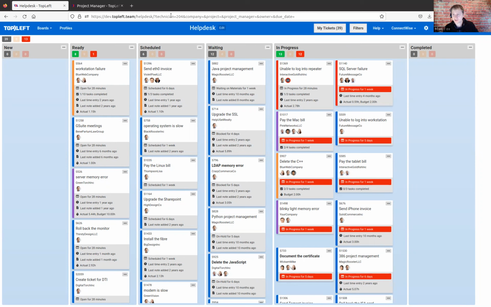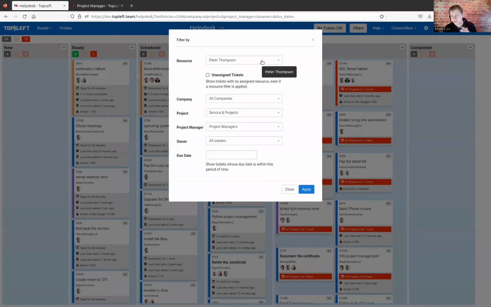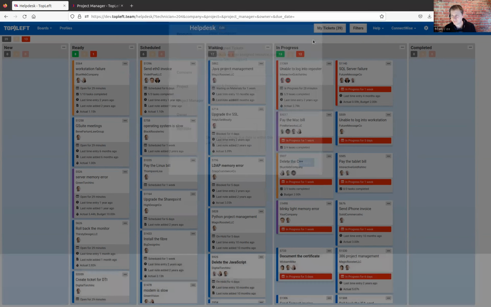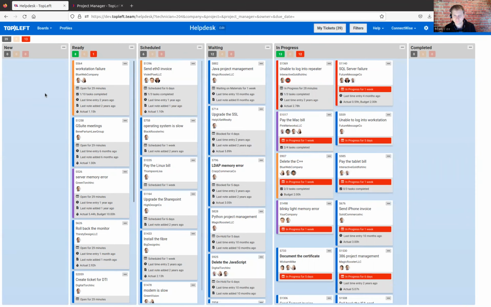Now, when I do that, notice that the URL has changed. The filtered version of the board is actually embedded in the URL. That means you can bookmark that page, or you can set it as a pinned tab, and that gives you a very quick place to get back to the filtered version of this page. You can also use the filters button here to choose someone else to see someone else's work, or to use a few different fields to filter this work, for example, company or project manager.